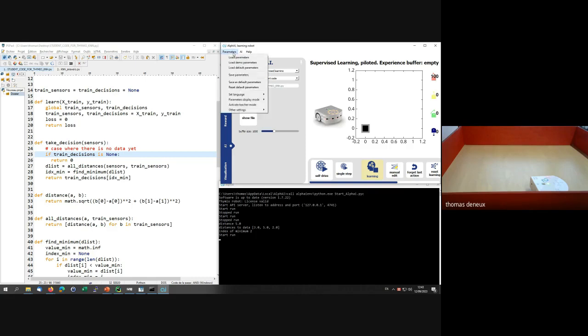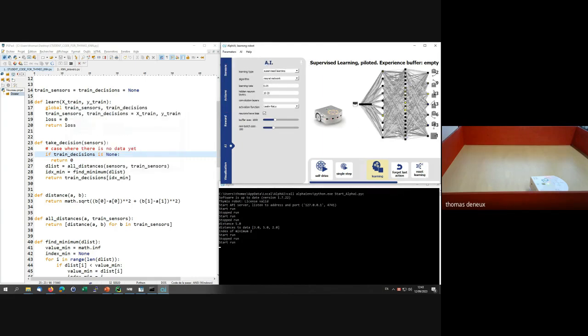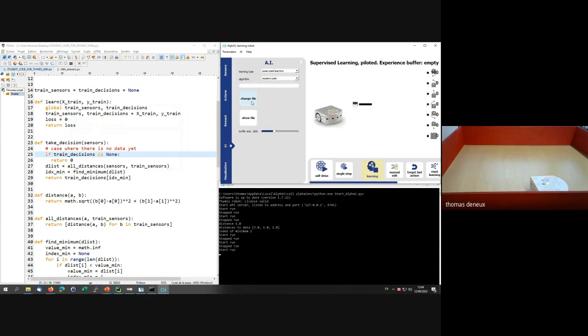But let me load parameters. I just want to make sure that it returns. Yeah, so maybe this was not fully tested with Thymio. No, but it was. There is no reason.